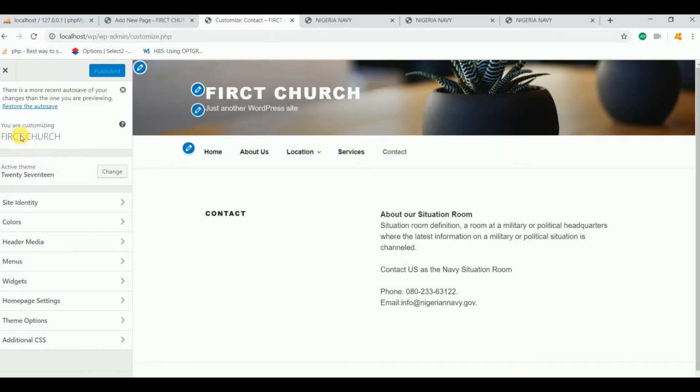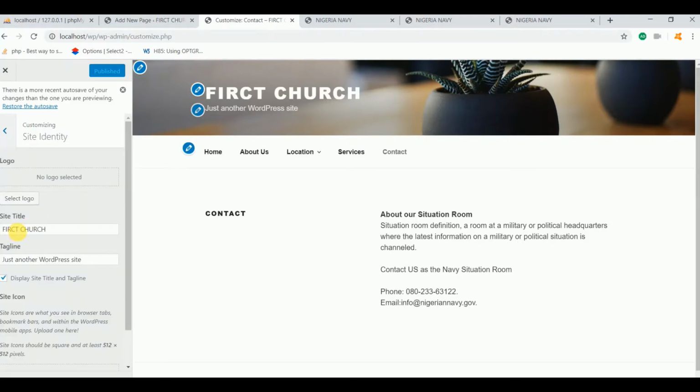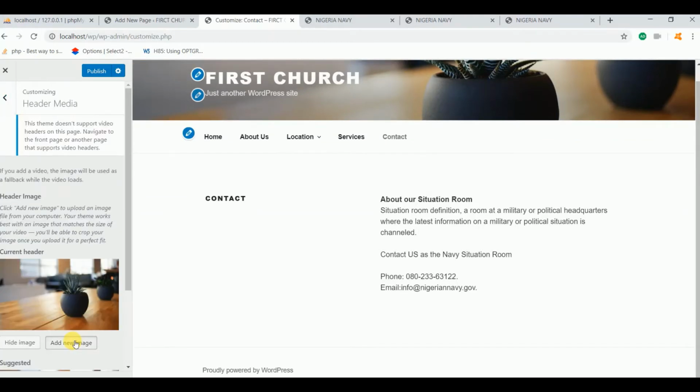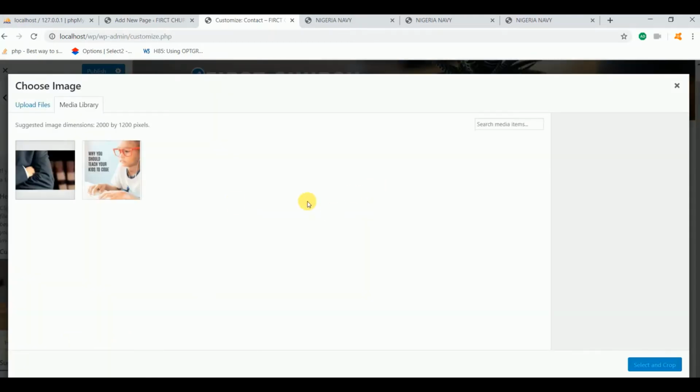I will start by site identity. I'll start by making this correction. Site identity gives me the name of the church. So I'll change it now to this. By changing this picture, I'll click here. Can we click here? Add a new image.